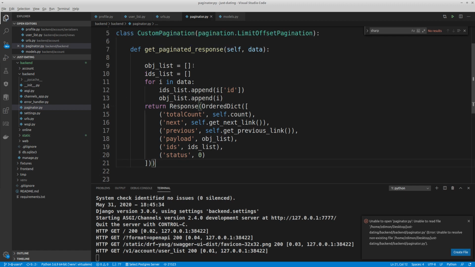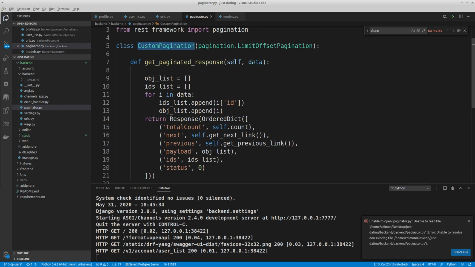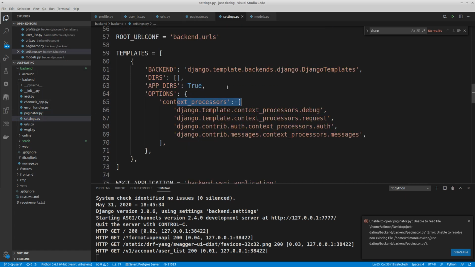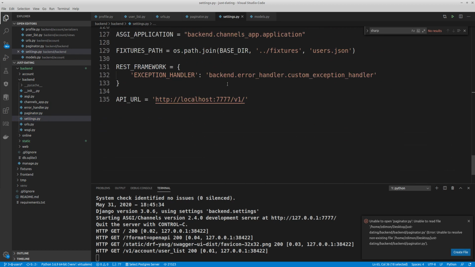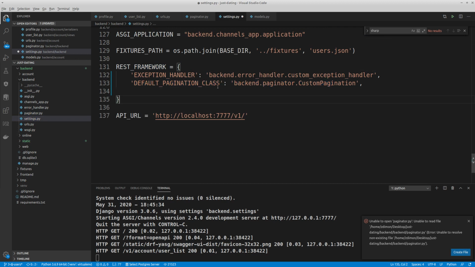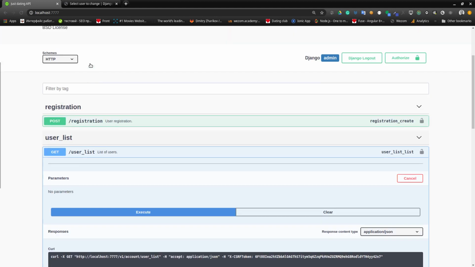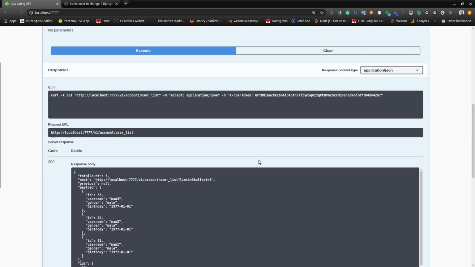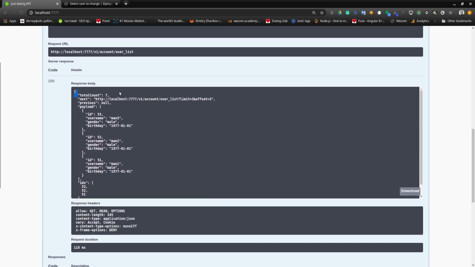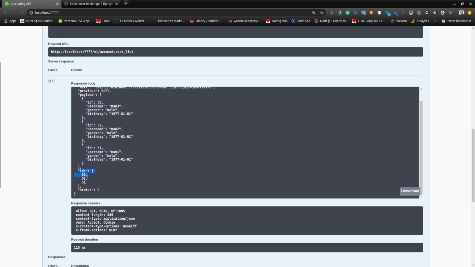Now I should include this custom pagination class into my settings.py in the section where I keep the REST framework settings. And here I need to add two additional constants: default pagination class and page size. After that I can go back to my Swagger interface and execute it one more time and see the whole editing that I added. I see the list of objects and the list of IDs.